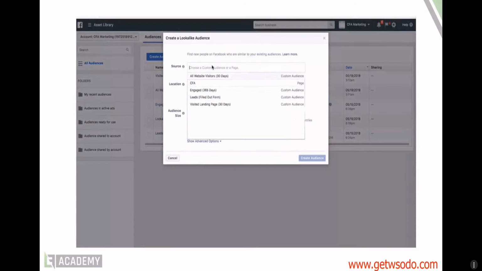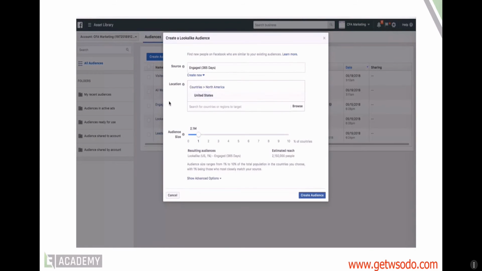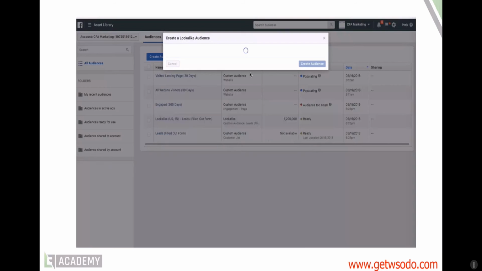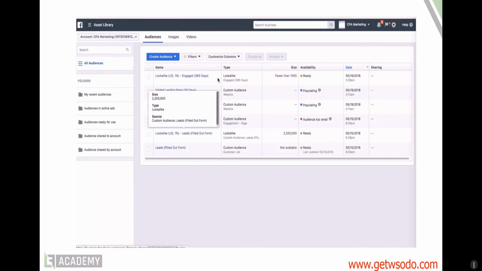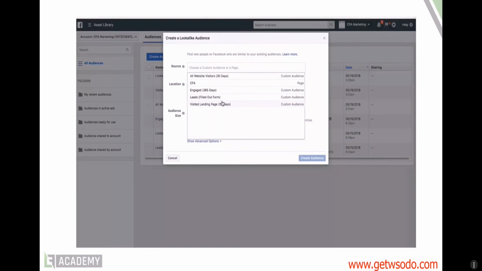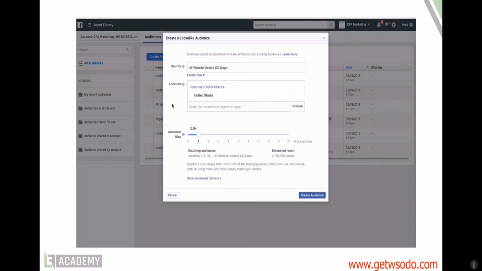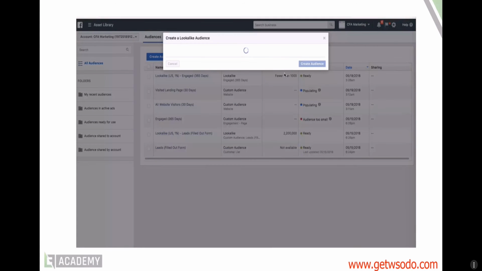Now what I want to do is create a lookalike of people who have engaged with the page in the last 365 days. In the United States, we're going to leave this at 1%. So great, we have our lookalike here. Then we're going to create another lookalike of anybody who visited our website in the past 30 days. That's going to be at 1%.